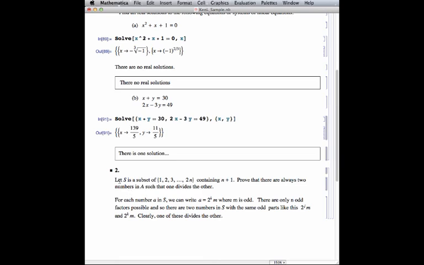The problem says, let S be a subset of the numbers 1 through 2n, containing n plus 1 elements. Prove that there are always two numbers in S such that one divides the other. So this is actually an application of the pigeonhole principle, which you should have seen in Discrete 1. It's a very simple idea.